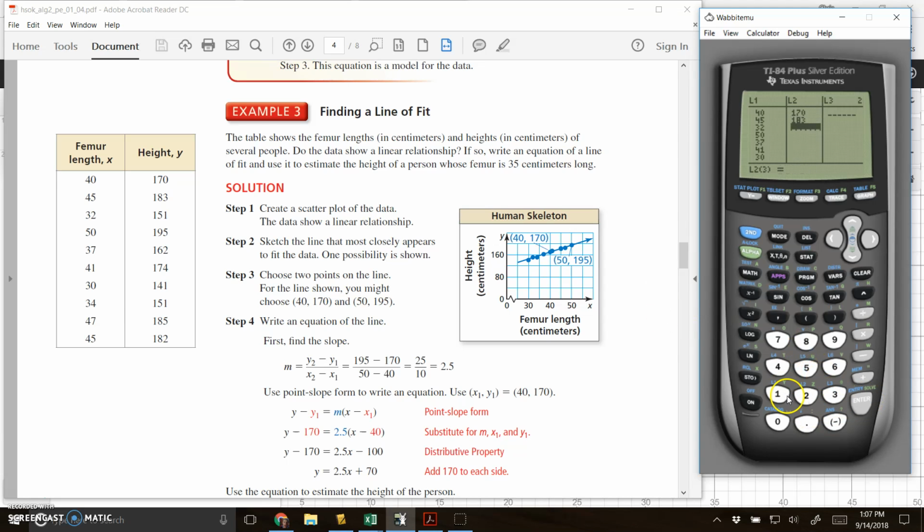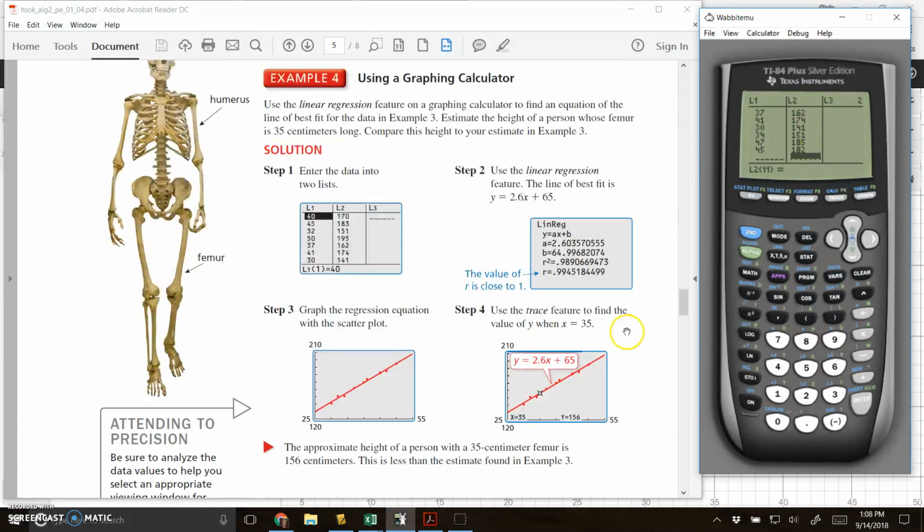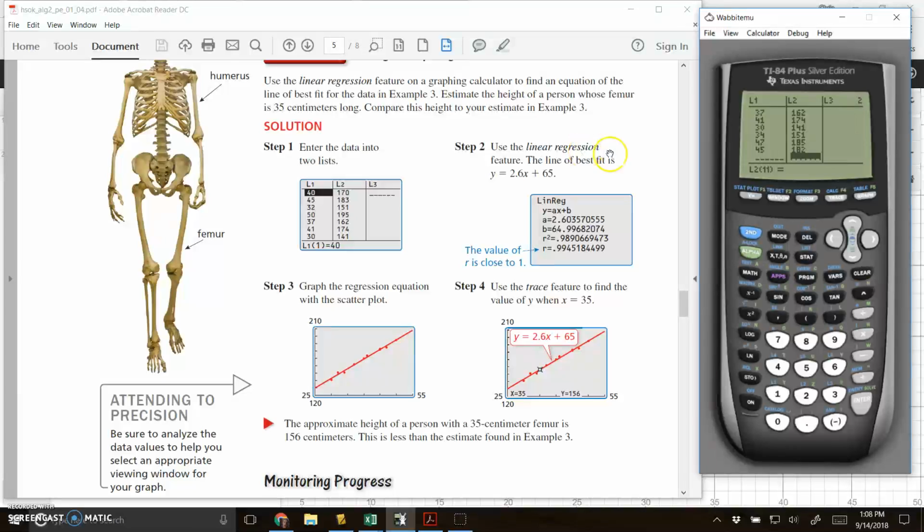183, 151, 195, 162, 174, 141, 151, 185, 182. All right. Once I get my entire set of both lists in, X's go in list 1, Y's go in list 2, then I do what's called a linear regression.